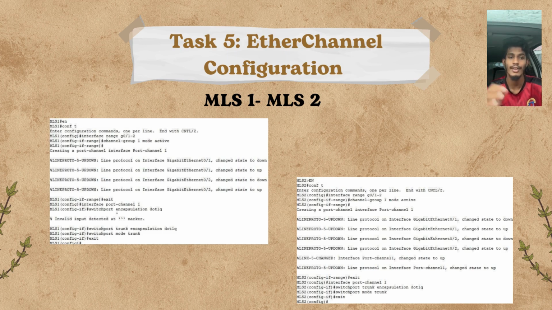Later we exit and then go to interface port-channel 1, and then we give the command switchport trunk encapsulation dot1q. It will give another command afterwards, and then we give switchport mode encapsulation dot1q, because that is the correct command.